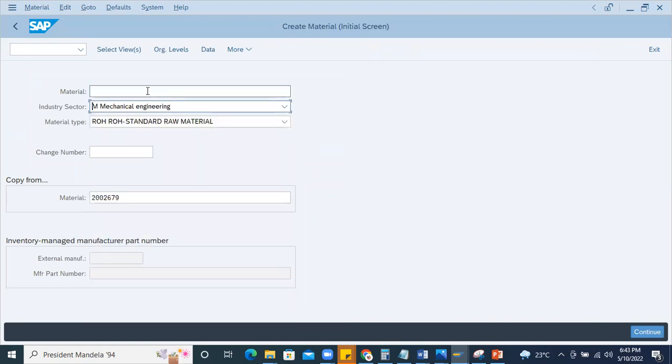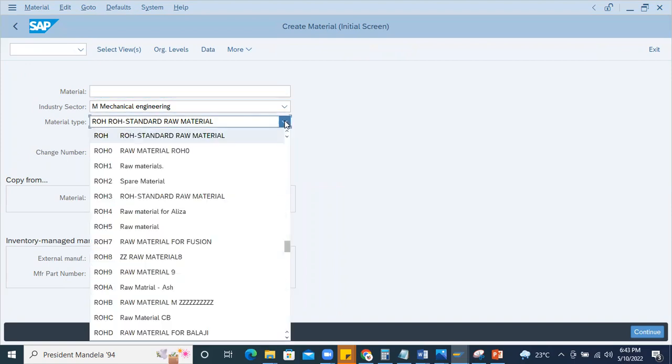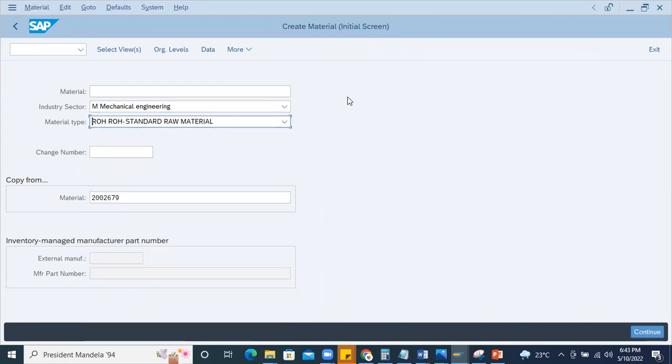And in HANA, you can always see the characters are more compared to ECC. In ECC we had 18, but here it's 40 characters. And here you should choose the material type, which material type you are going to create in the system, whether it is a raw material, semi-finished, finished, packaging material, or services. There are different types of materials in the business, right? You should know which material you're going to create in the system.